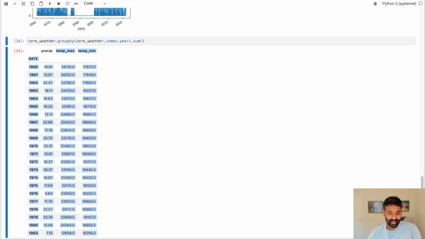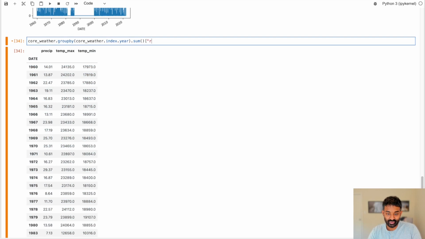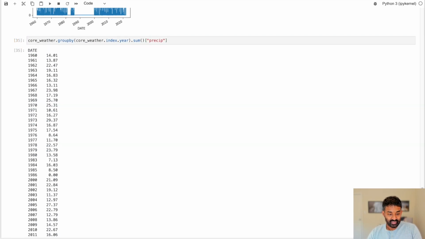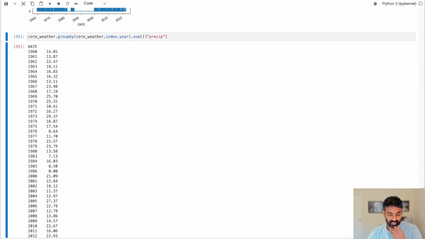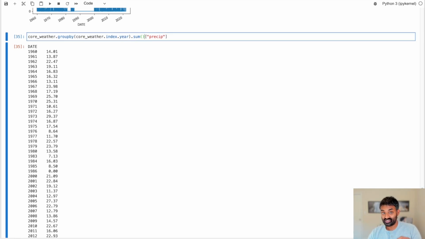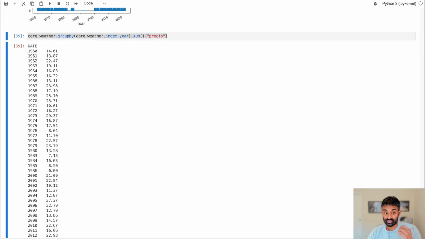Don't worry about temp max and temp min. Actually, I'll probably just keep those. There you go. So this just tells you how much it rained each year. So it's a cool way to just be able to see seasonal weather patterns. And there's a lot more analysis like this you could do with this data and with the other columns. That's not the purpose of this tutorial, so I'm not going to dive too much into it, but this is a really interesting data set.